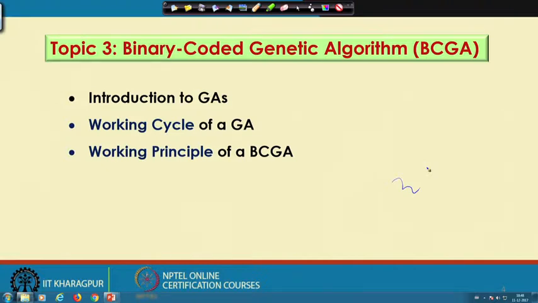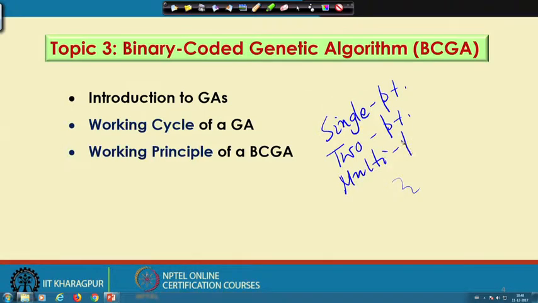Now, if you see the literature, we have different types of crossover operators. For example, we have the single point crossover, then the two point crossover, then the multi point crossover, and the uniform crossover. These crossover operators we generally use to find the children solutions from the parents, and there will be exchange of properties due to this crossover, and there is a possibility that some new properties are going to come in the children solution.